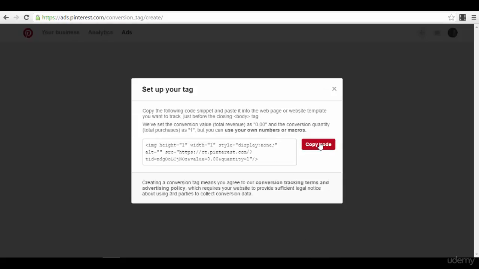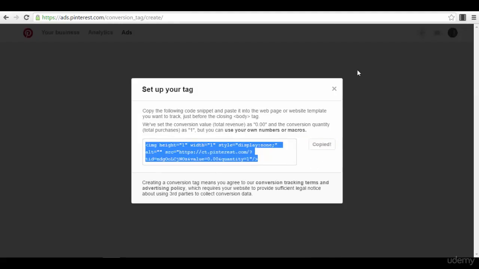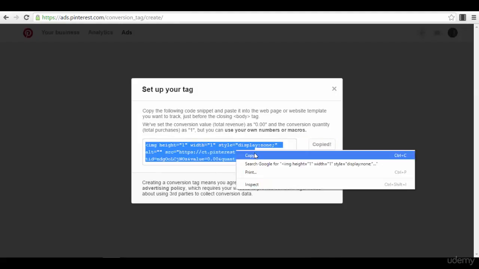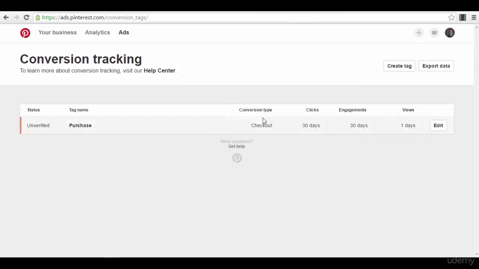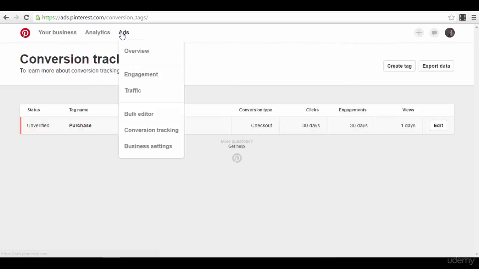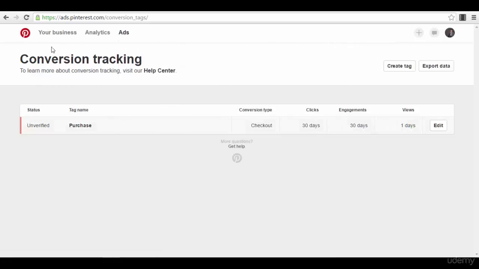Now what you will do with this code here, you copy this code and you will put it in the checkout page, because we have created a code for checkouts, okay. You put it in the checkout page of your website of your products, okay, and that's how you will see if people from the ads on Pinterest will actually go and buy something from your page. So this is one way to go for it, okay, creating these tags and having this conversion tracking.